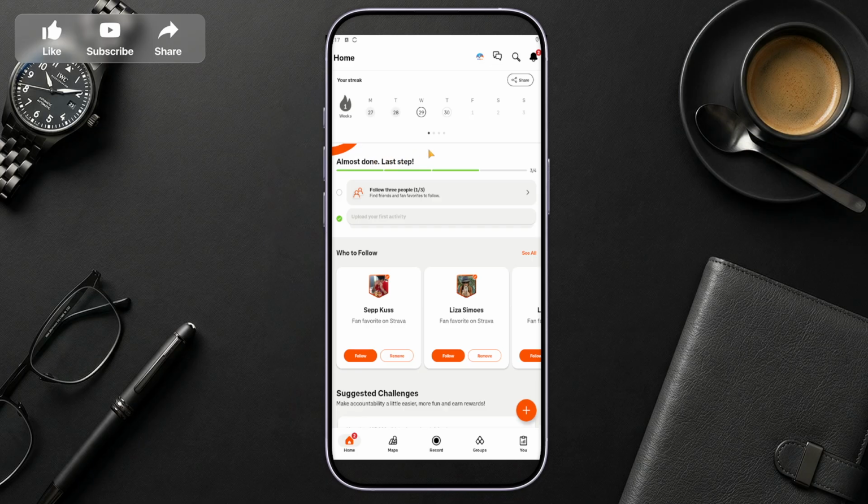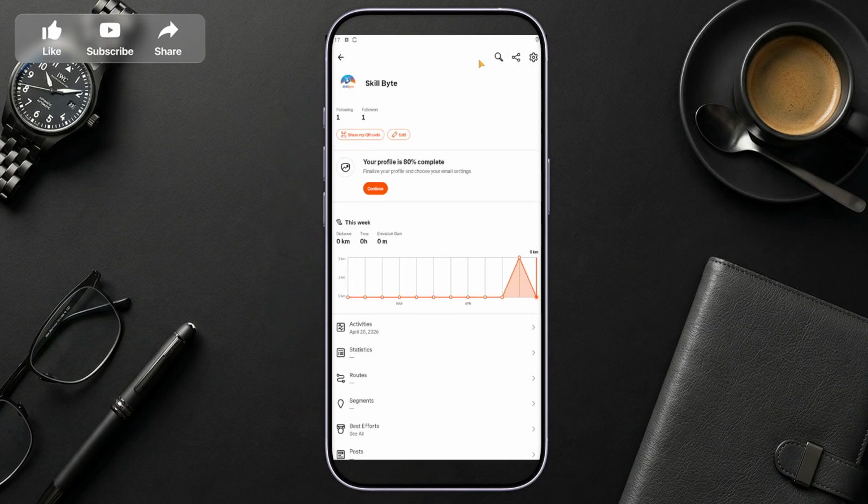Give it a moment to load your feed. That ensures everything is up to date before you adjust any settings. Next, head to your profile. Tap the profile icon, usually found at the bottom right of the screen. This takes you to your personal page where you can access all of your account controls.